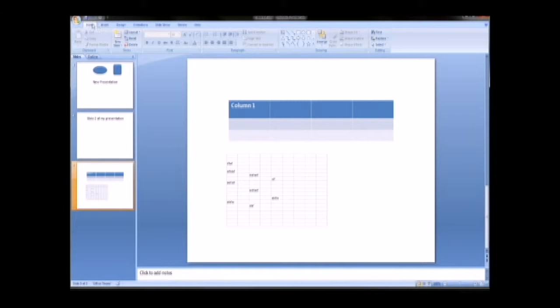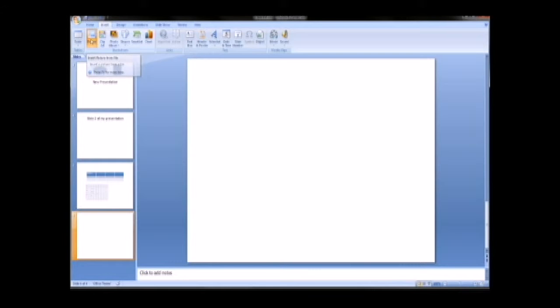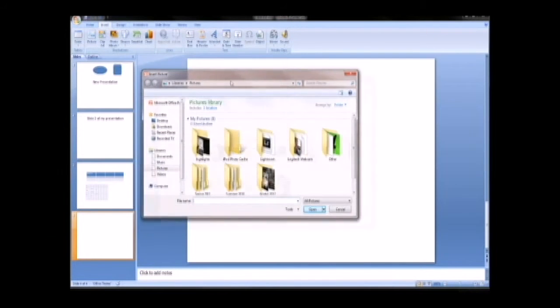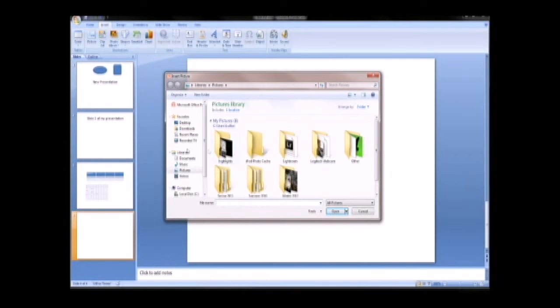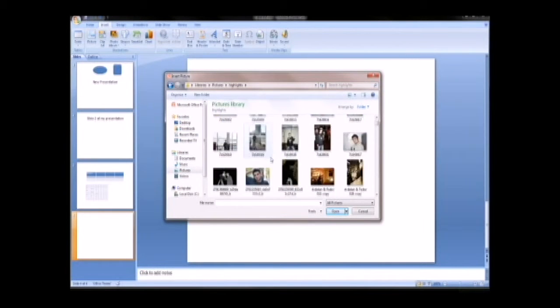Okay, now let's add another slide. We'll go to home, new slide. Let's add a blank one. Let's go back to the insert ribbon. We could add a picture. Click on picture, and PowerPoint will allow us to search on our computer, and we could just find some pictures and throw them into our presentation.